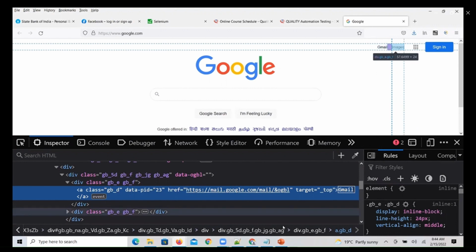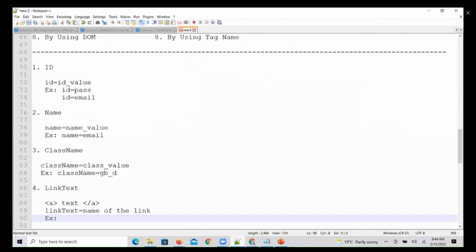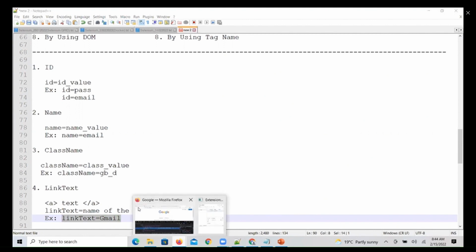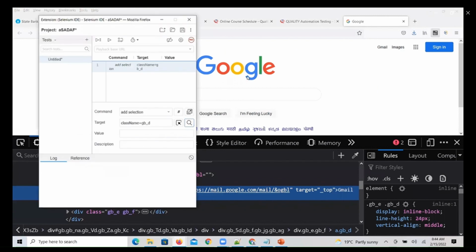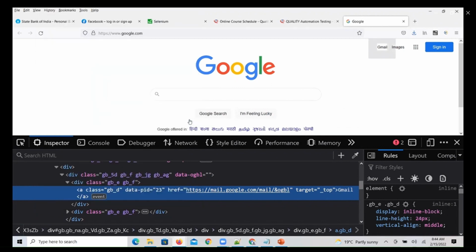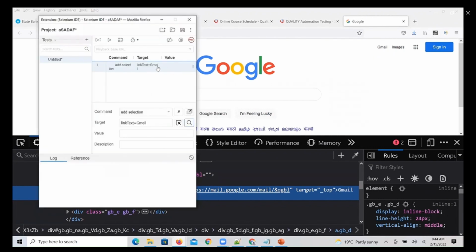And it is link text equal to Gmail. If it is a partial link text, just GM or MAIL, that's it. See, it's just highlighted.